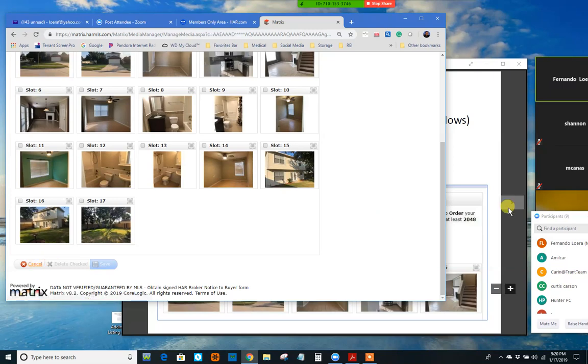Okay, but before we move on to the next and last topic, any questions on pictures? How do you get these things to move? Yeah, that's a very common question.